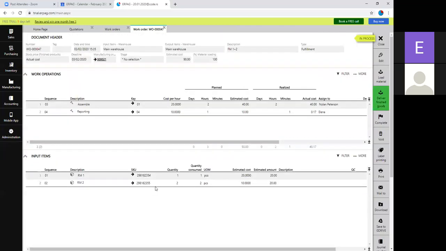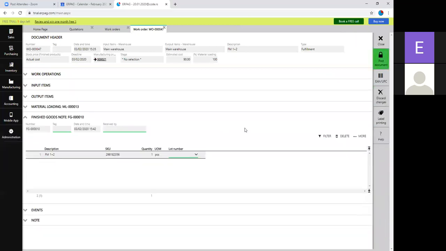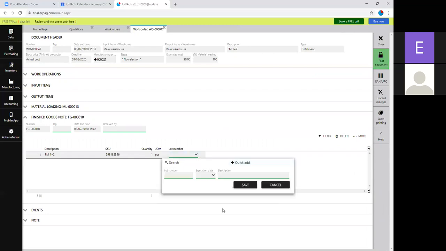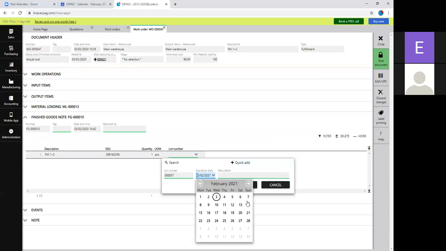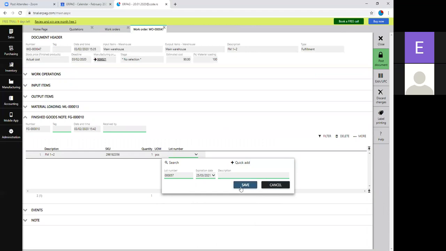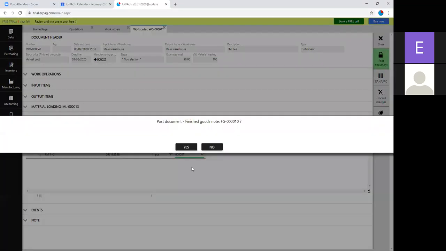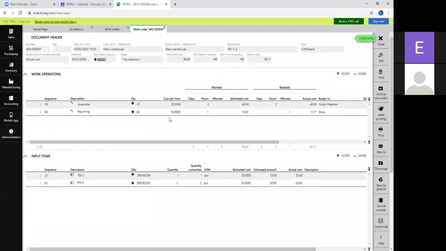The next thing you are supposed to do is to deliver the finished goods. In the moment where you're delivering the finished goods, that is actually the moment when you are placing the finished item to stock. And now let's select a lot number for our finished good. Let's say it's March 25, and let's save this one. And now post the document. Okay, and our work order is completed.